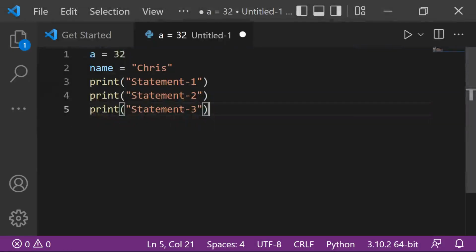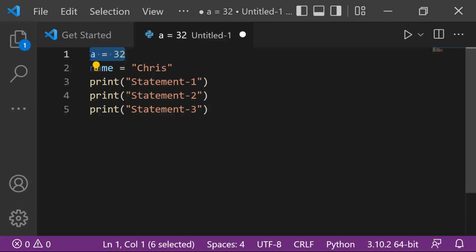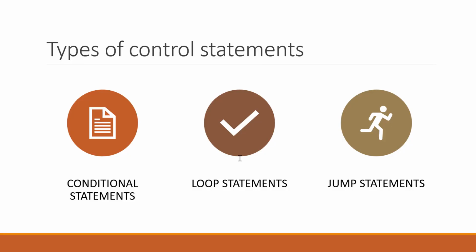If I show you, a Python program is executed sequentially. It means firstly the first statement will be executed, then the next one. So the program execution will start from line 1 and sequentially go to line 5 and execute each of these lines. But what if we want to change this execution flow? In that case, we use control statements. In Python, we generally use three different types of control statements. First is the conditional statements, second is the loop, and third are the jump statements.